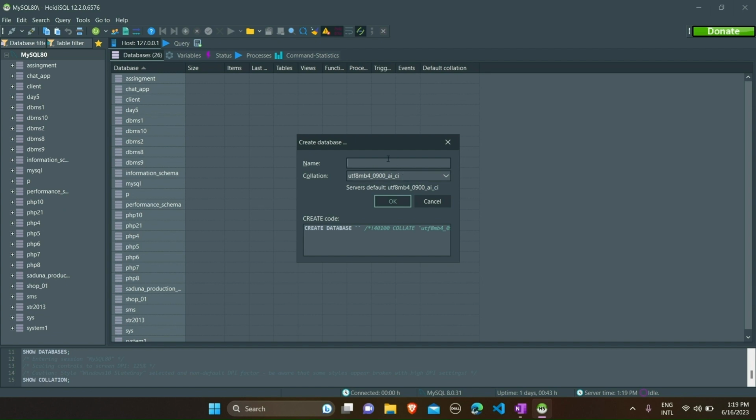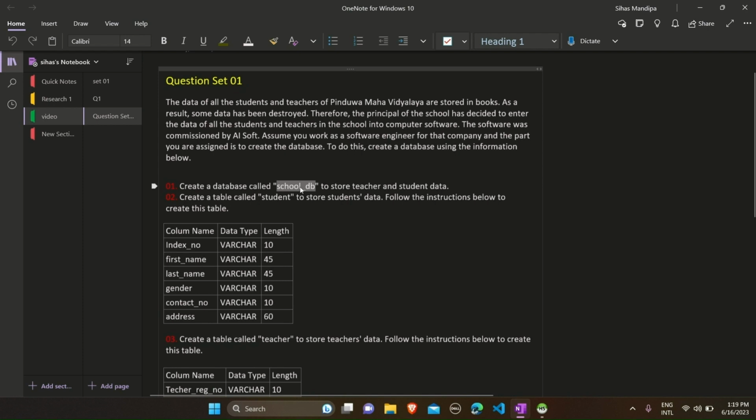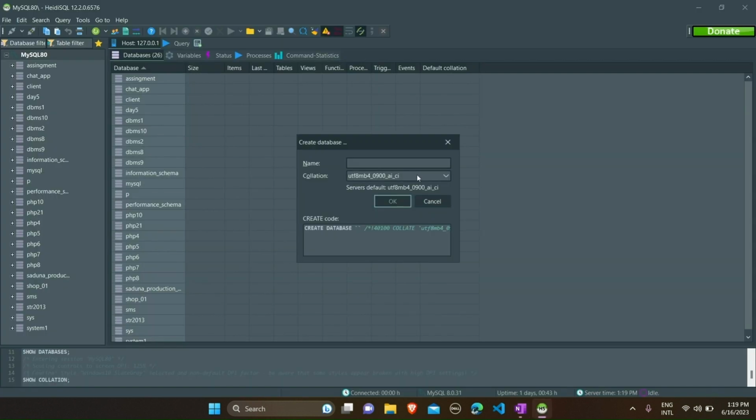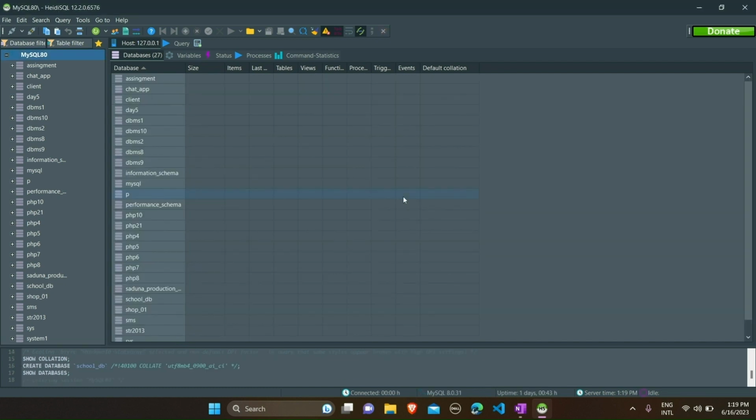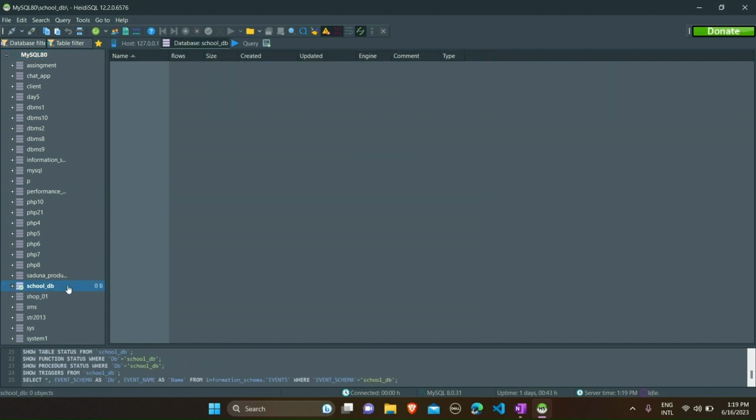Then a dialog box will pop up where you can enter the details for your new database. So here you can enter your database name. So in our case, our database name is SchoolDB. So let's go and copy it and paste it here. After entering the name, you can click on the OK or Create button to create the database. So congratulations, you successfully created a database using HeidiSQL.